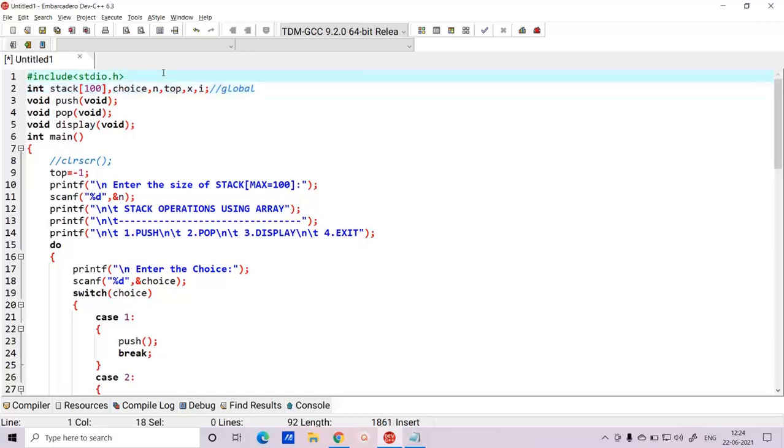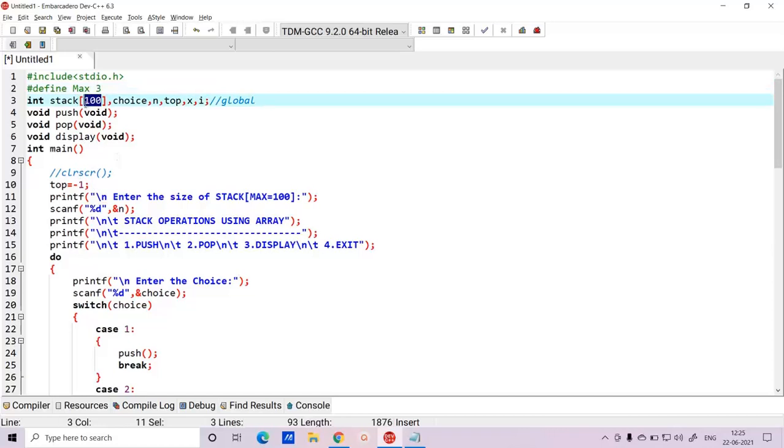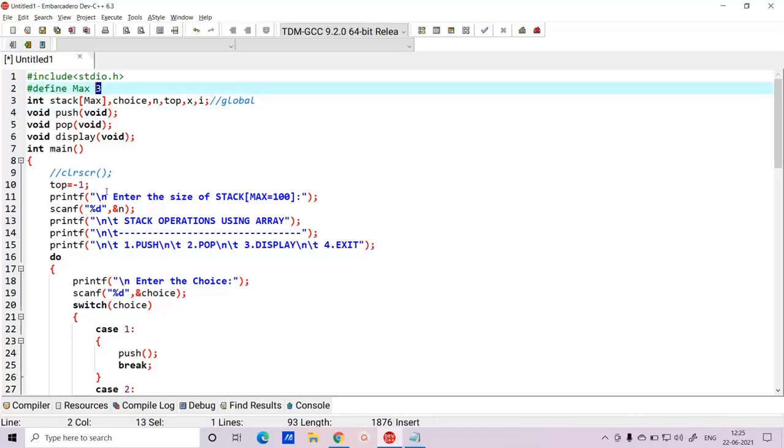In case you want to define another variable, I can also define something like max stack, or I'll just name it max. I'm going to give it as 3. Once I mention 3, it means this particular stack can have a maximum of how many values? 3 values. So I can directly write max here, which represents that in our program we are taking the maximum number of elements as 3. If you want more elements, you can increase the number also.